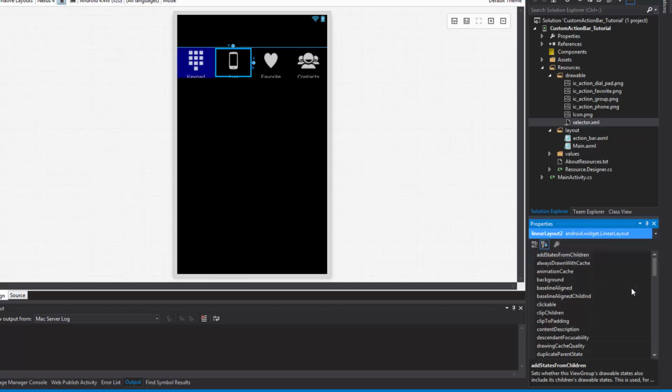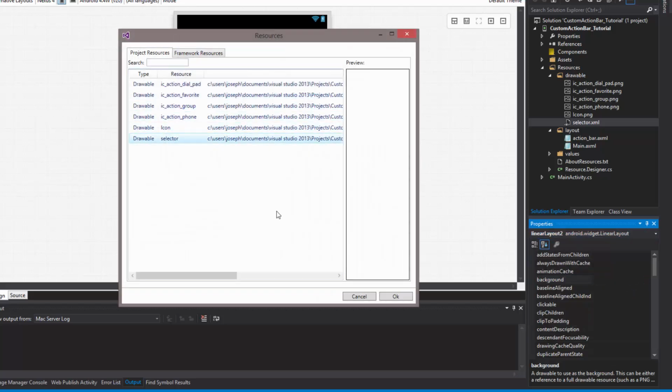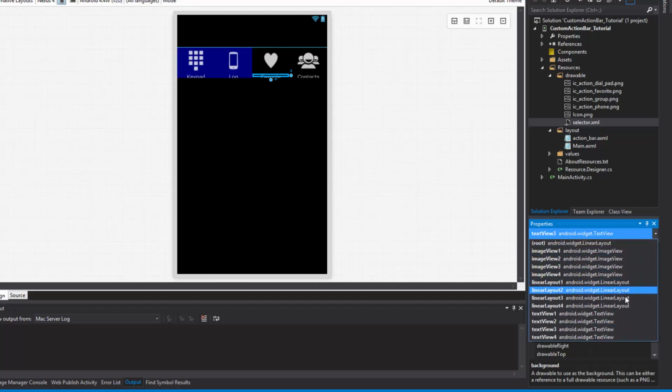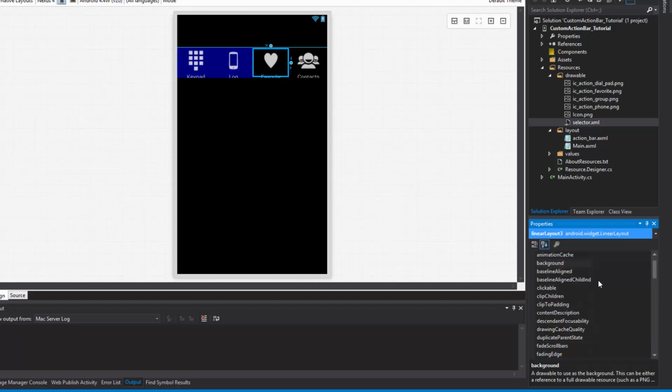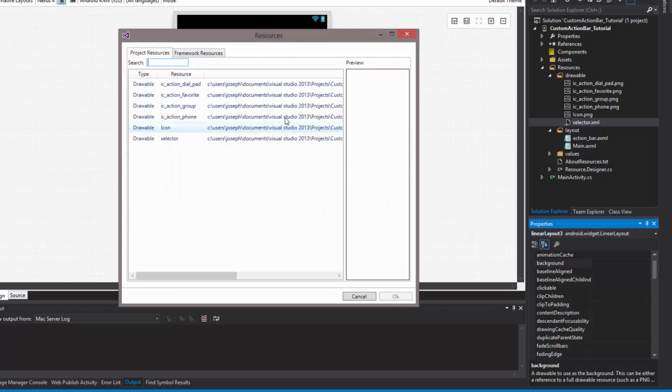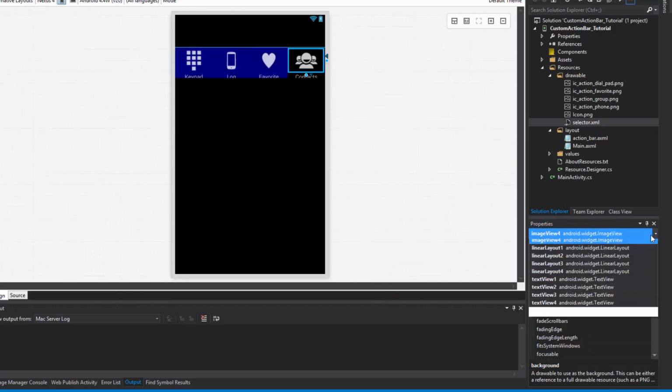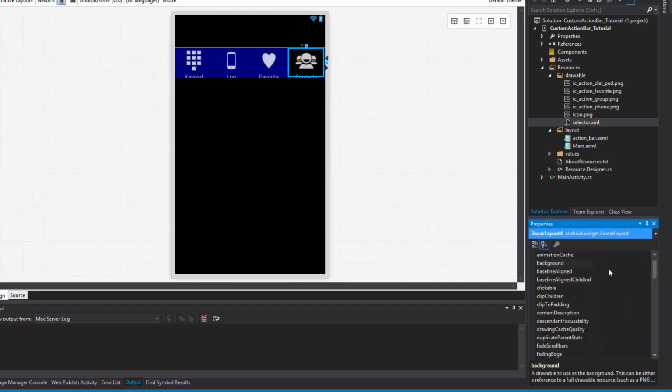That's that one. All right, so now we want to set the background to here. So we want to set it to all the selectors. We want them to act the same, okay? And the third one, let's set the background to selector, and then finally the last one, okay?